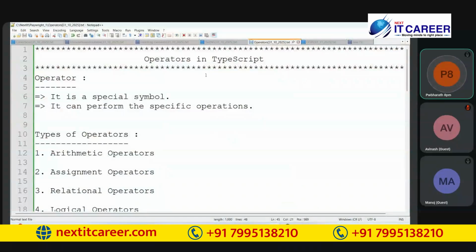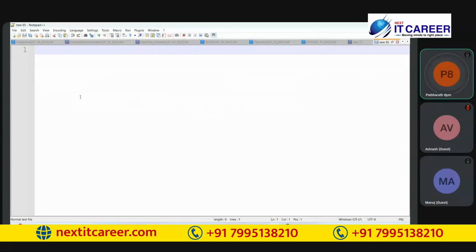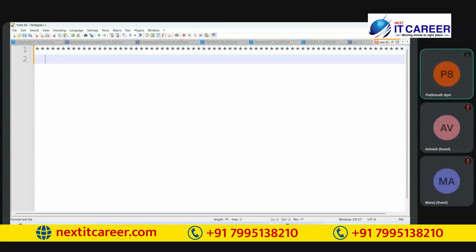Yes. So yesterday we discussed operators, right? Today we have conditional statements in TypeScript. Today we are going to discuss the conditional statements. If you already know Java or C Sharp .NET, there is a control flow statement here: conditional statements.